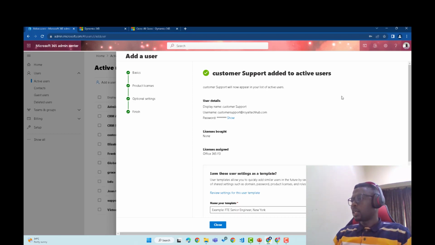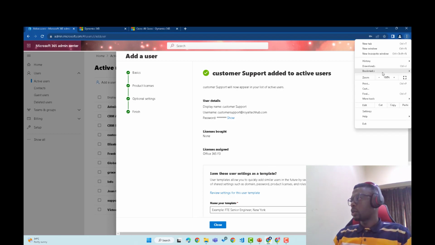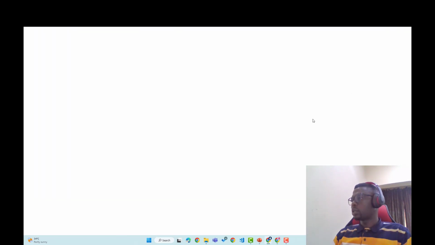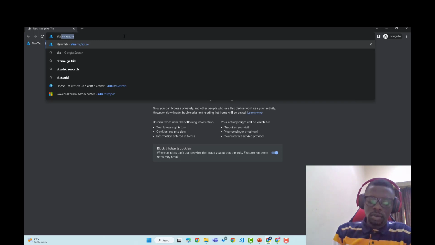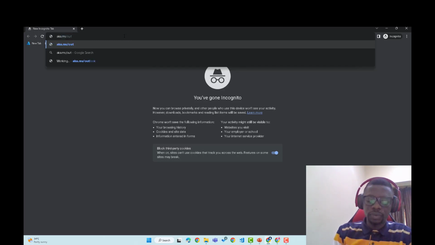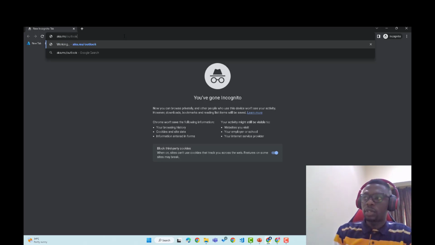Quickly, I'll log into this account so we can see that in action. Let me just open an incognito browser, aka.ms/outlook. I want to go into the account I just created.